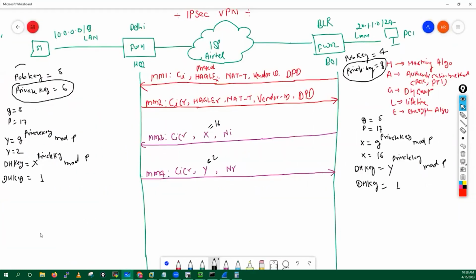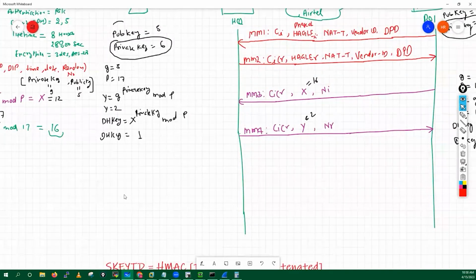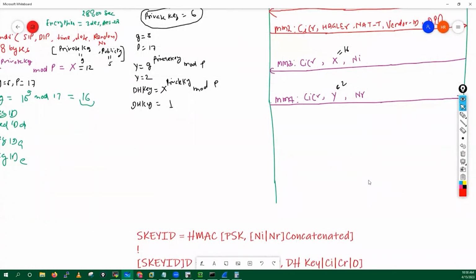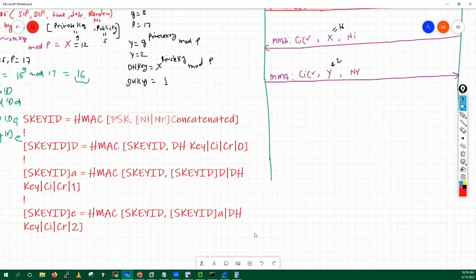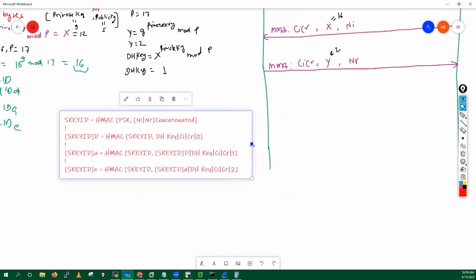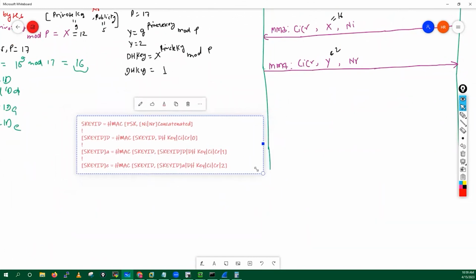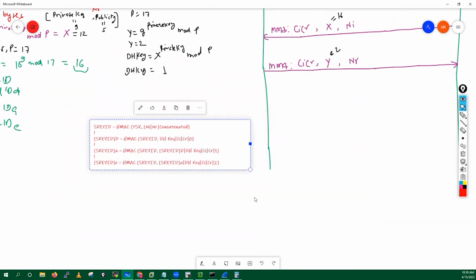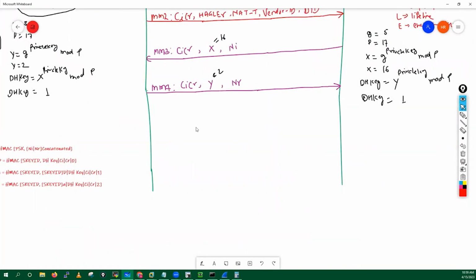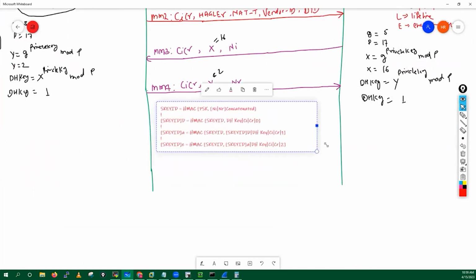So I'll go here. And how will they do the calculation? They will use this particular formula for that. Just give me 1 second. Let me decrease the size for this. I'm just putting this here, okay?